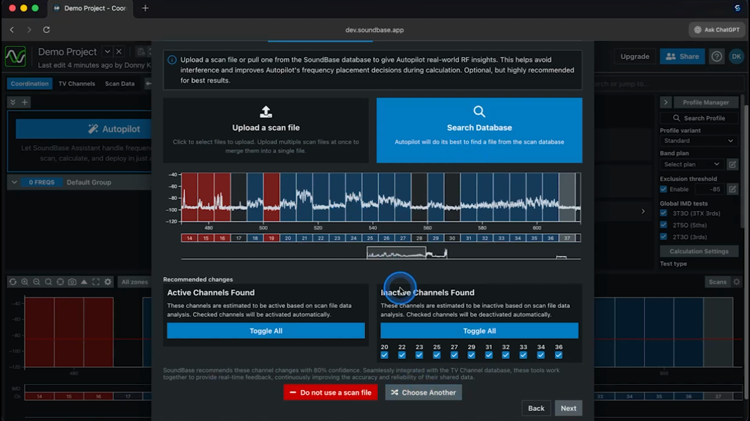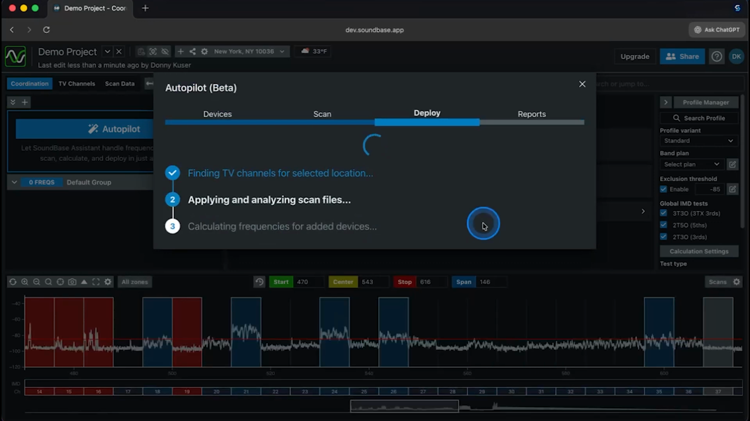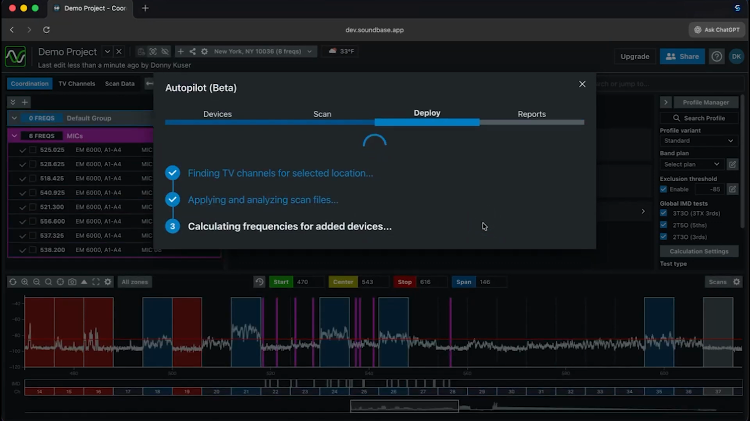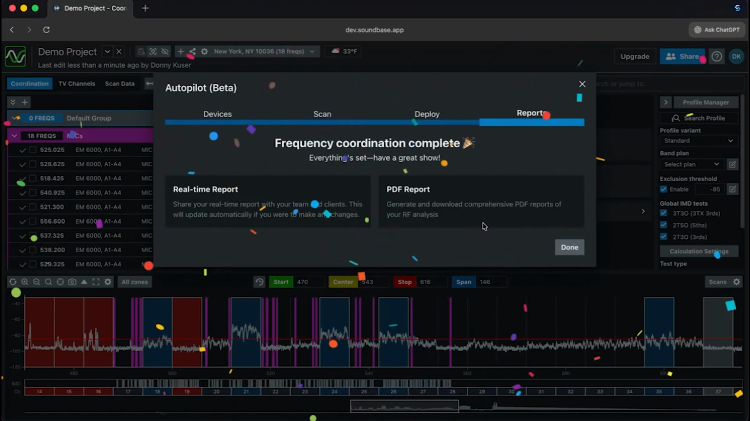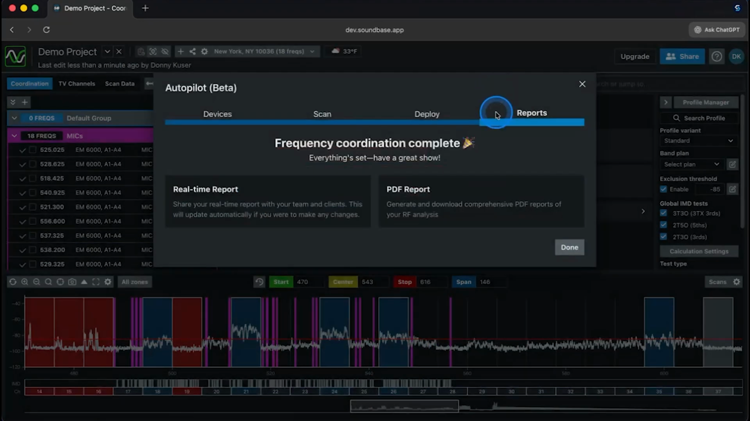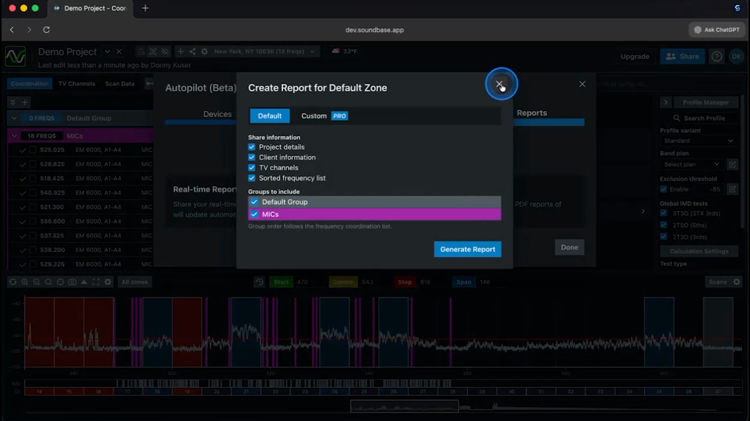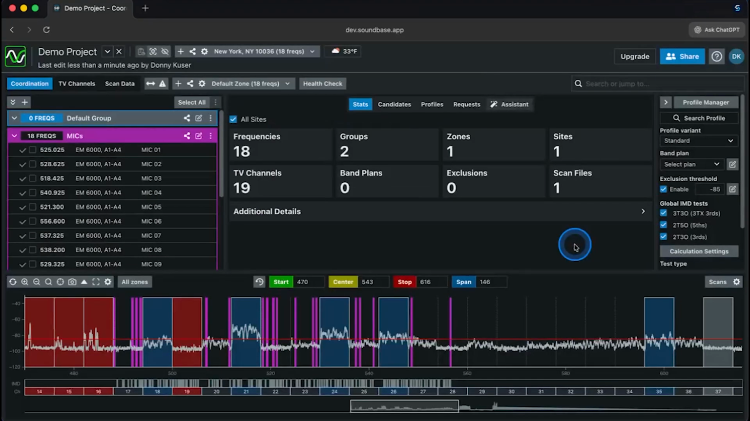So let's say I like this file, and it's finding all these inactive channels, and I can hit next. And now just like that, it's doing my frequency calculation, removing any inactive channels, and now it just told me that it's done. And from there, I can either create a real-time report or I can create a PDF report. So that's just a quick way to get your shows up and running using Autopilot.